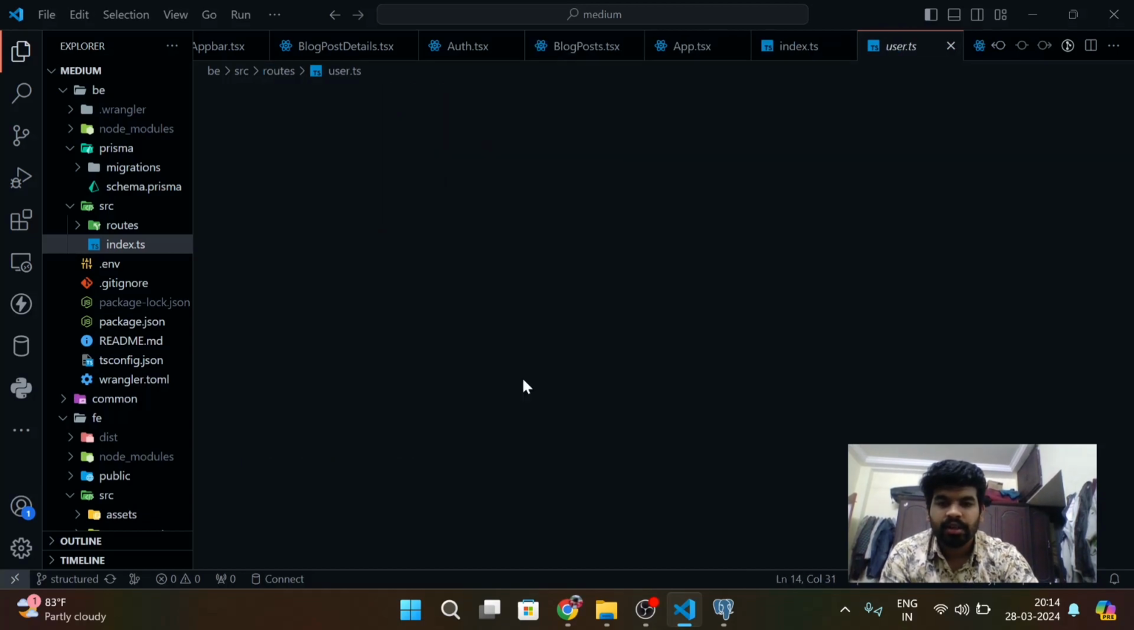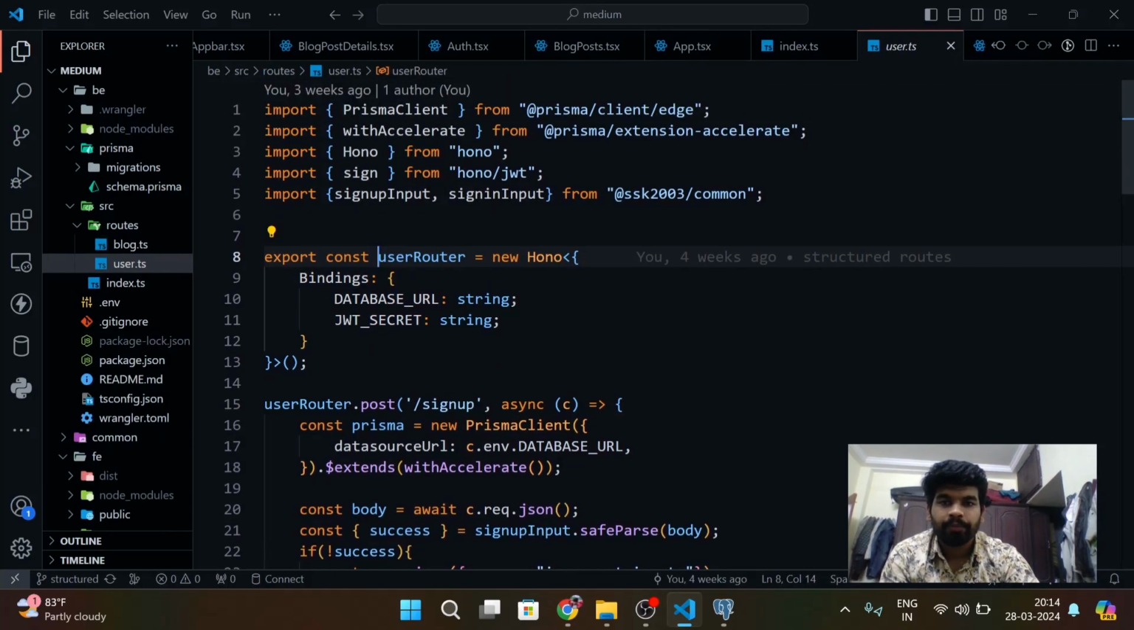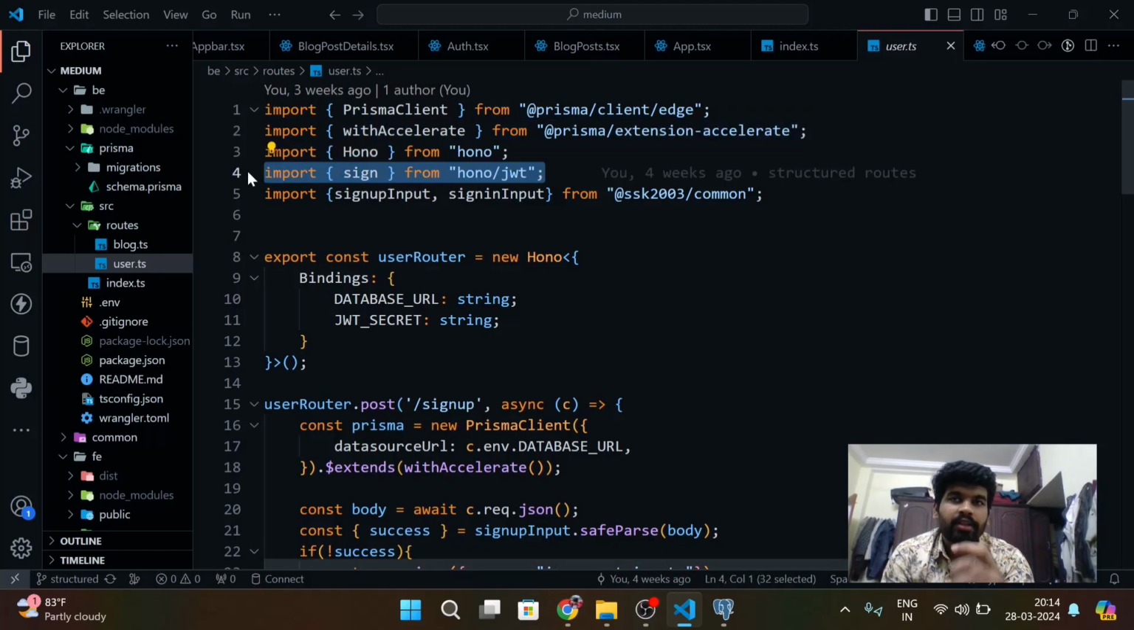This is the user router here, as we can see, Hono, and we have used JWT for authentication purposes. This JWT is a token that is sent to the client for the first time when a user initially signs up or signs in. It is generated on the server and sent to the client. For every next request the client sends to the server, it will send the JWT token along with the request. This is how the server identifies the client.